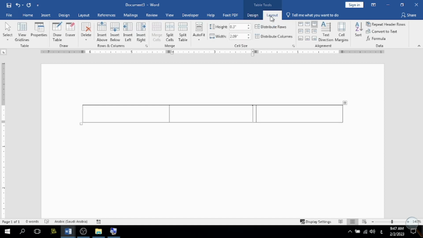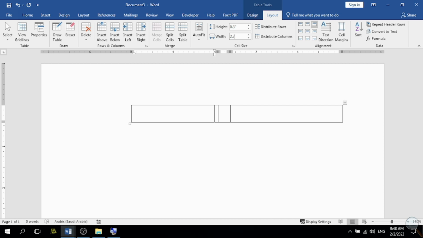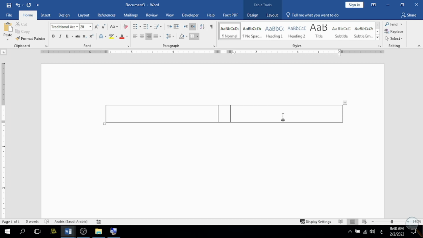From the layout, you can change the width of the middle column to 0.3, and the sadr of the bayt you can use maybe 2.7, for instance, and the ajuz also 2.7, because it must be the same. Let us start typing the work.